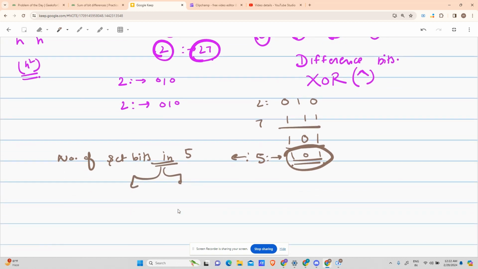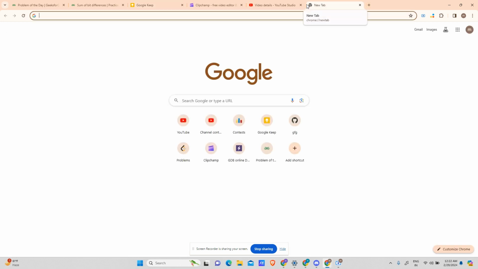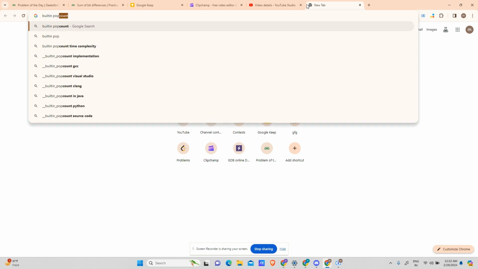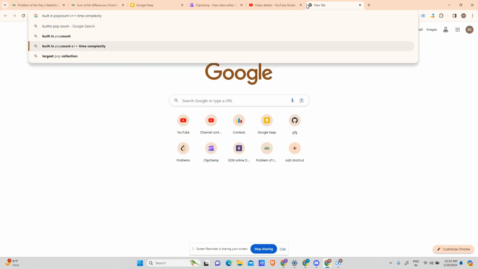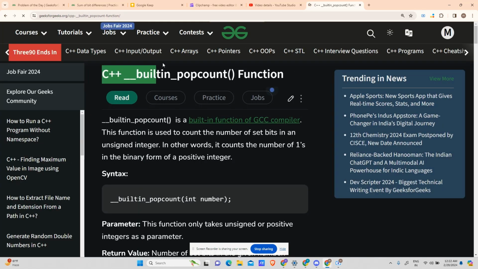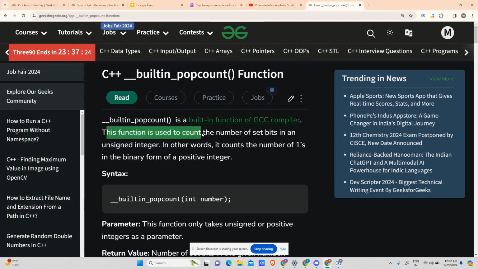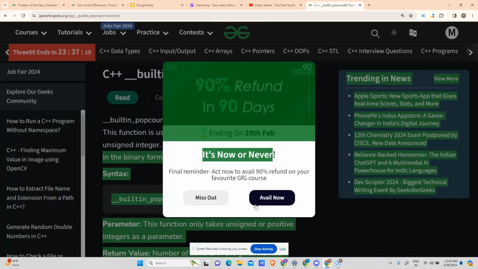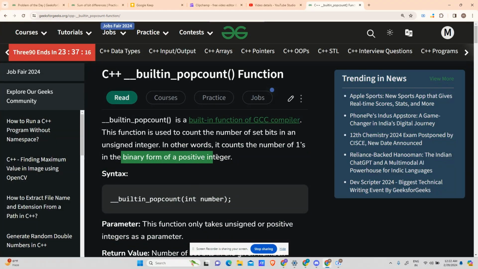For that I have two approaches. Either I can manually write the code for counting set bits, or I can use the inbuilt function. So I will show you the inbuilt function to calculate set bits. It is known as built-in popcount. If you go here, you will be able to see the C++ built-in popcount function. This function is used to count the number of set bits in an unsigned integer. In other words, it counts the number of ones in the binary form of a positive integer.